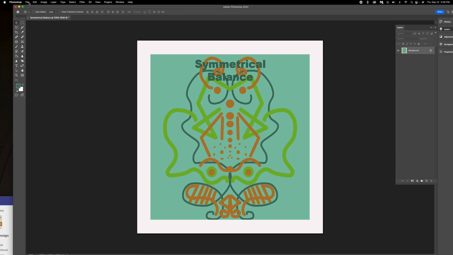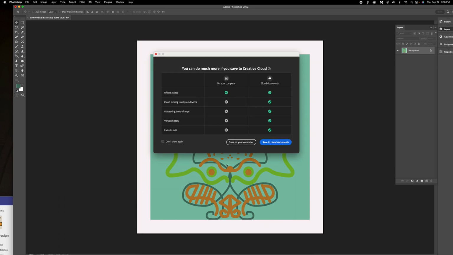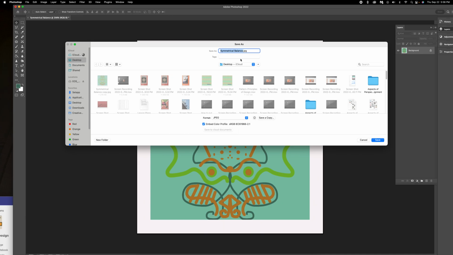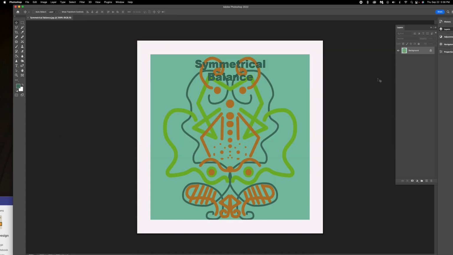And then save it as a JPEG. And again, save it to your Principles of Design folder. I am at home and don't have that folder, but you will. Okay, all right, so that is symmetrical balance.